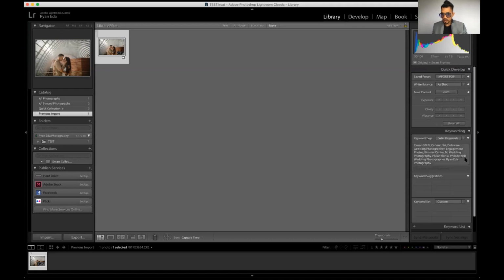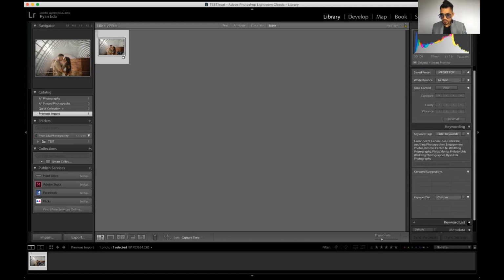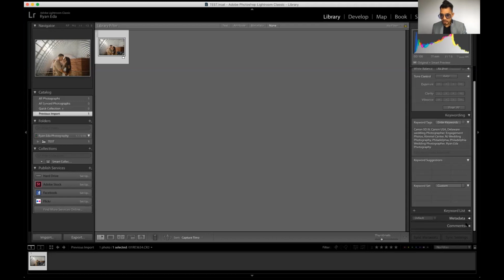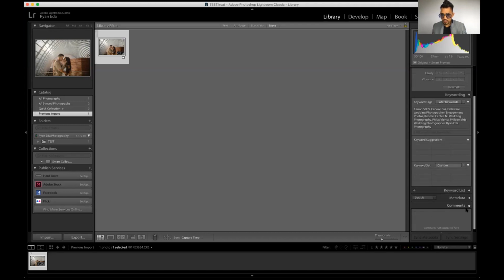So keywording, this is where you can make presets. Like if you're gonna type everything over and over again, might as well save a keyword tag that you could just load in every time. And then comments, that's not as necessary.